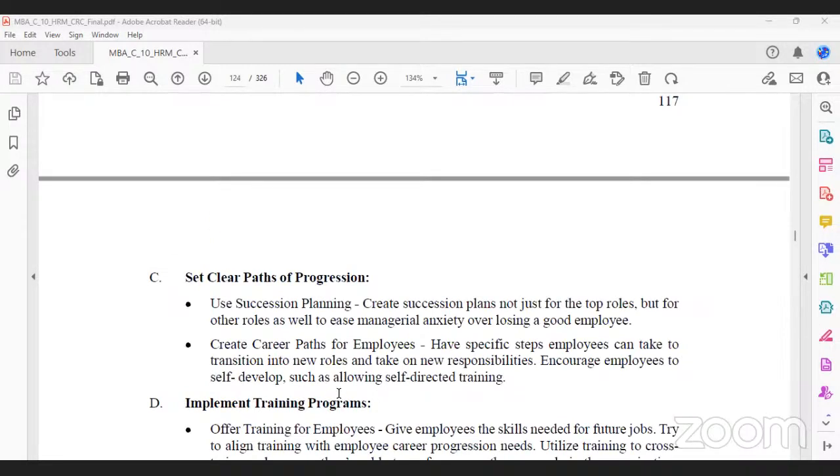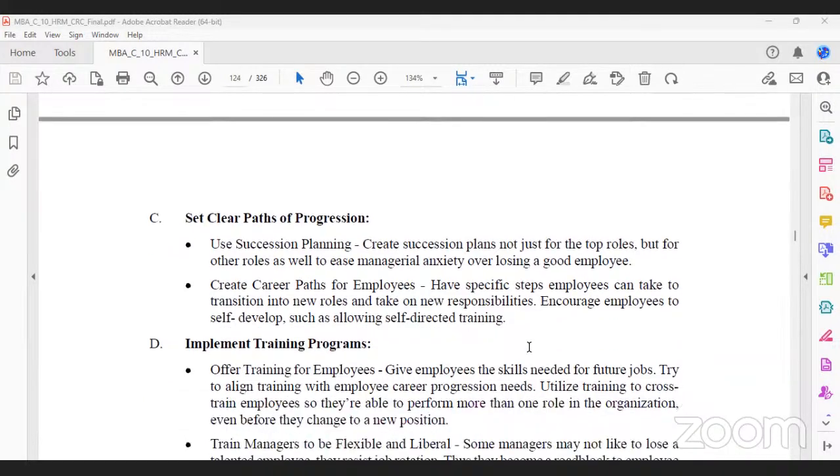And you have to set clear paths of progression. You have to do some kind of succession planning by creating a clear set of career paths for the employees. So if you're performing, definitely you will be rewarded. That kind of attitude should be there in the organization. And you need to implement.